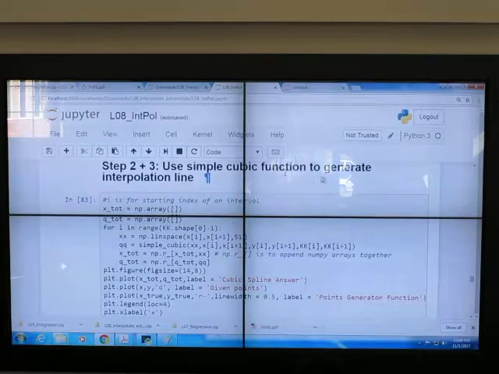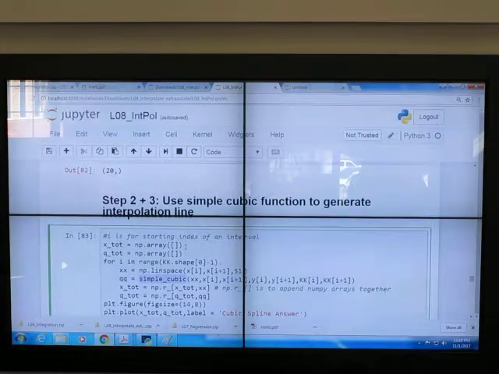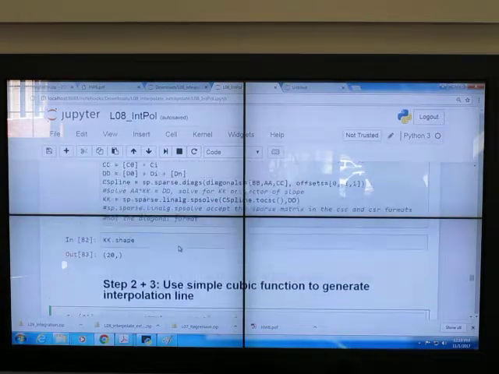Use the simple cubic function to generate the interpolation line. We already have the function, right? You see this simple cubic. What is that simple cubic? One minute. Yes. What is this CSC? CSC.